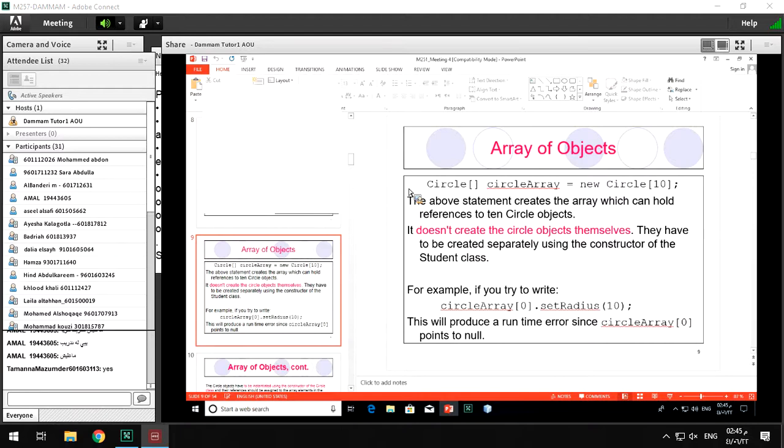Okay, so, array of objects. I think all of you know about arrays, and in the second class that we had before, we talked about arrays. How do we talk about an array of objects? What is the new thing that we have in this kind of array? We are going to talk about it. In the first or second meeting, there was a lesson to review arrays, and then we are going to talk.